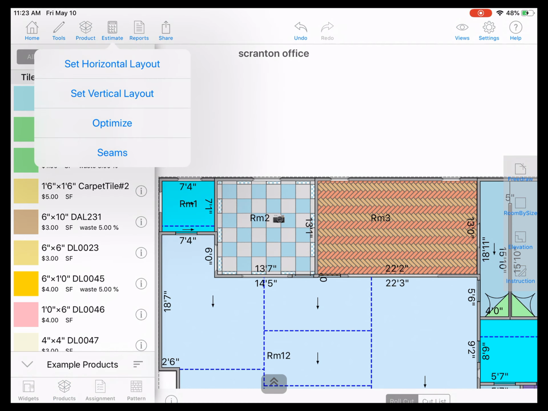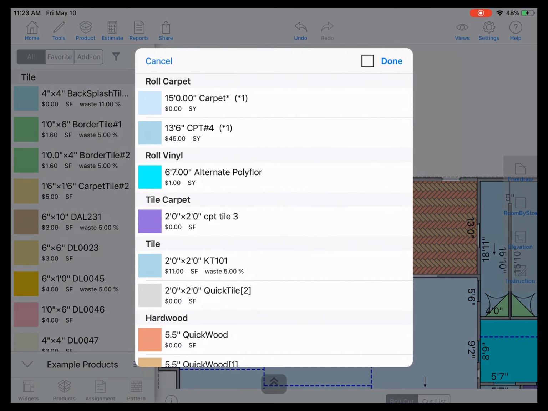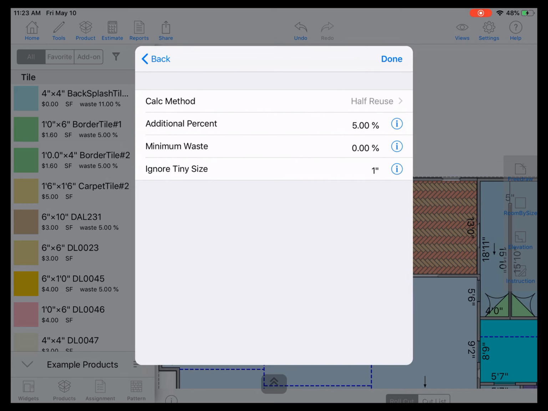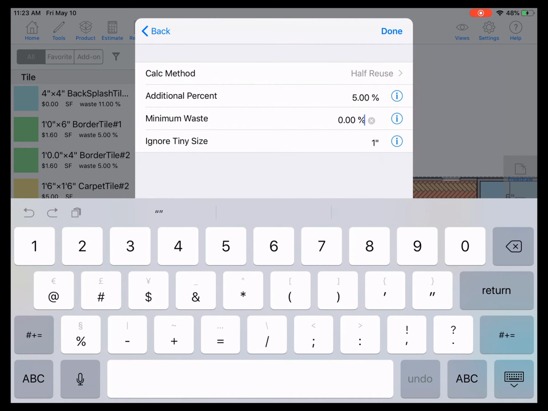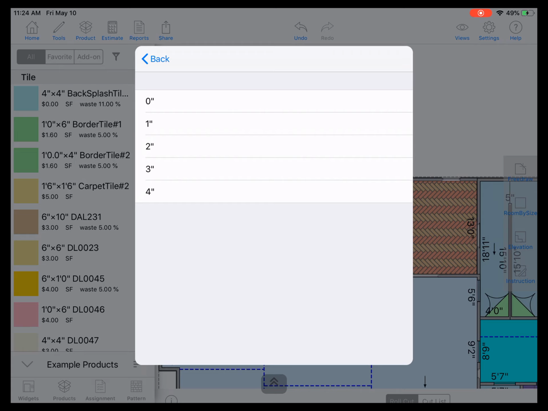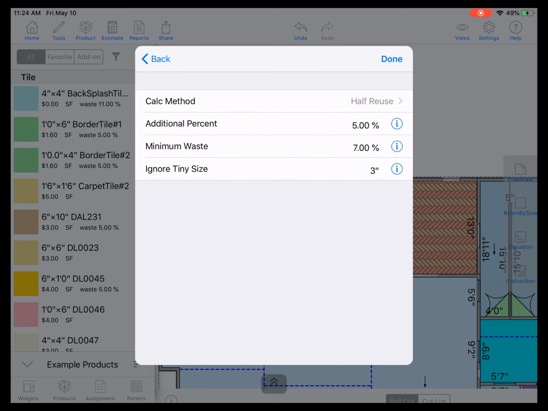For additional estimating options, we can go to the Estimate button and select Optimize. We can then select our tile product from the list and select Done to further adjust our tile calculations. With our half reuse in effect, you can see we have an additional field called Ignore Tiny Size. This is where we can specify the size of a sliver of tile we want to ignore. For example, 1 inch, 2 inch, 3 inch, etc. We can then click Done once we've made our size choice and save this change.